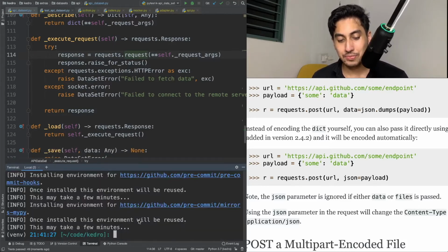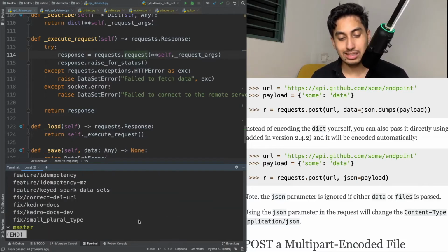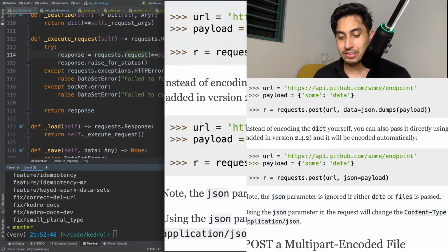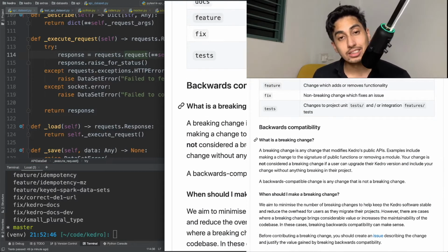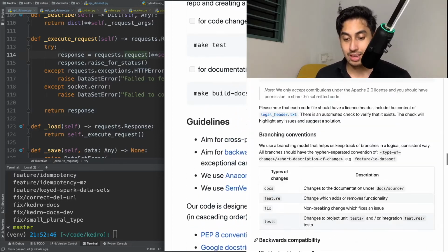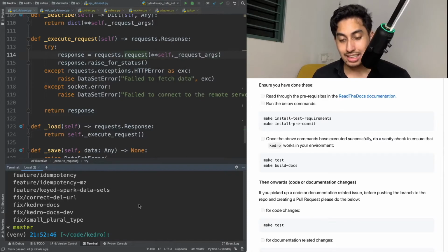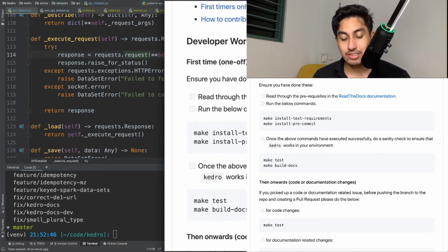All we have to do here is we check out a new branch, making sure that we are on the master branch first. I'm pretty sure we are. If we hit git branch, we can see that we are on master. And the reason why we want to make sure that we're on master is because the guidelines here ask us to check out from master if we are keeping backwards compatibility. So we have all of our changes, but before we do our changes, let's first finish the first time setup.